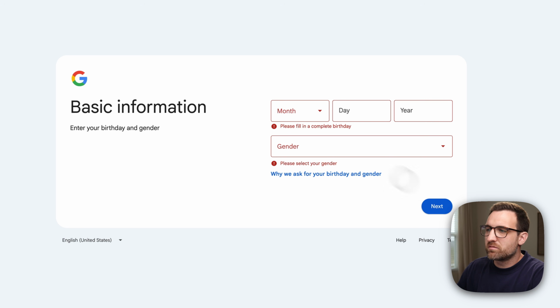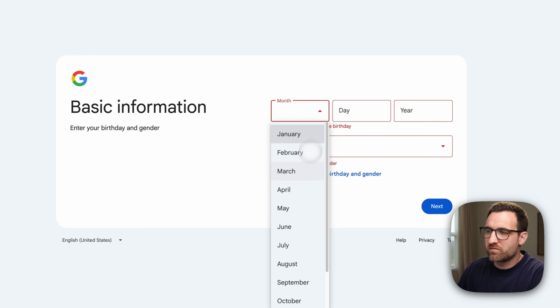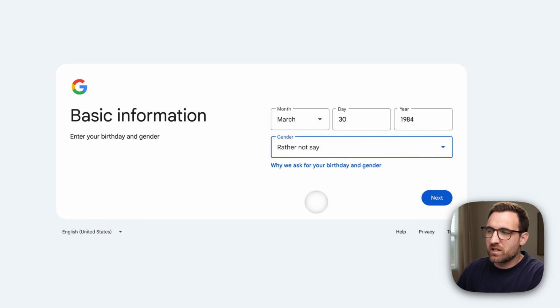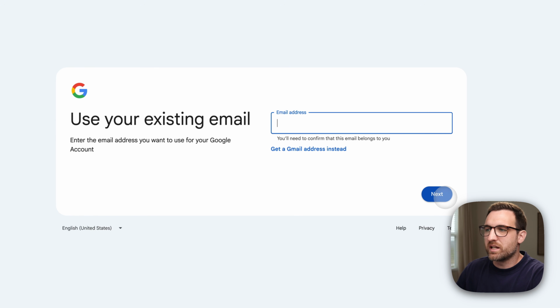Go with your birth date. You may not have to. Looks like we do need to fill in a birth date, so make sure you fill in an appropriate birth date. And for gender, you can actually say you'd rather not say if you want to, or you can choose from one of the options and then click on next.